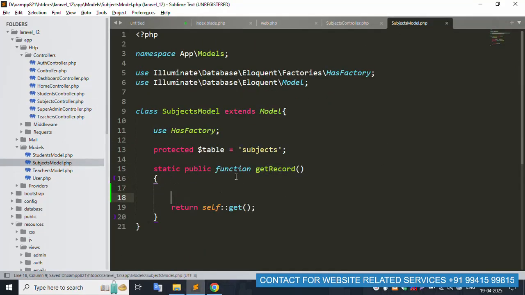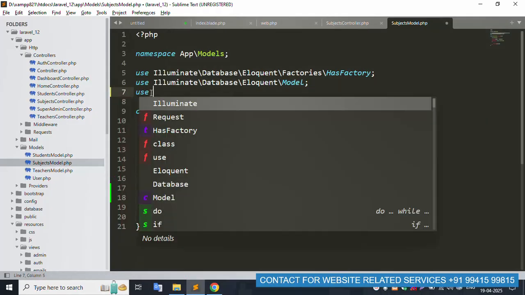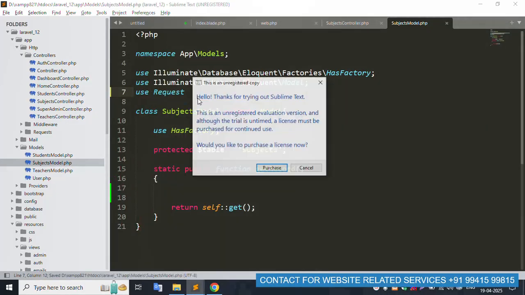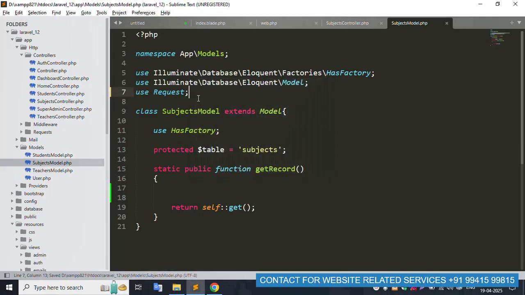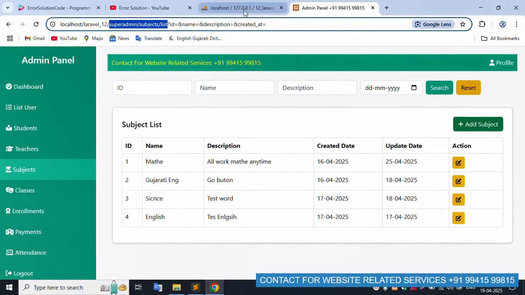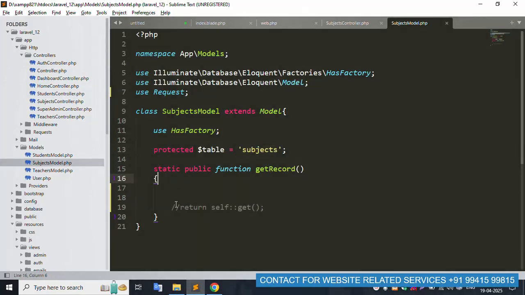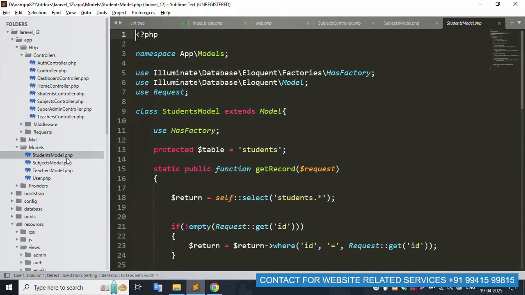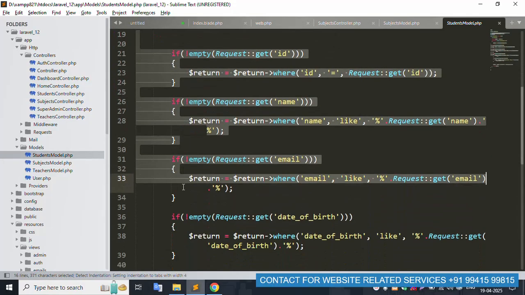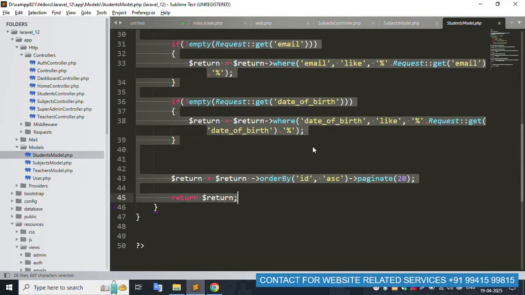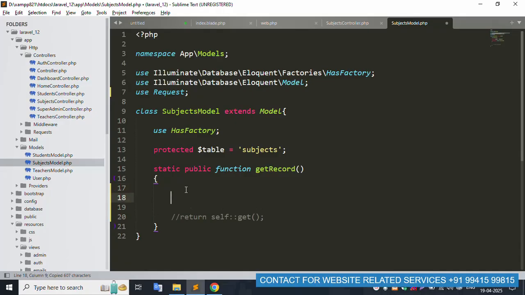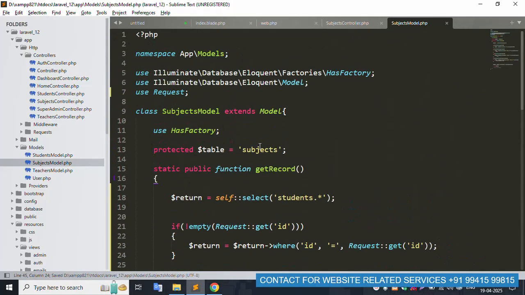Let's use Request, and close this request. Use Request is successfully added, and this is the not-used comment. The table name is the subject table name. Inside the implementation, this is the comment; the same as in student, copy all, copy and close this, and paste here. Only the name changes, to subject name.